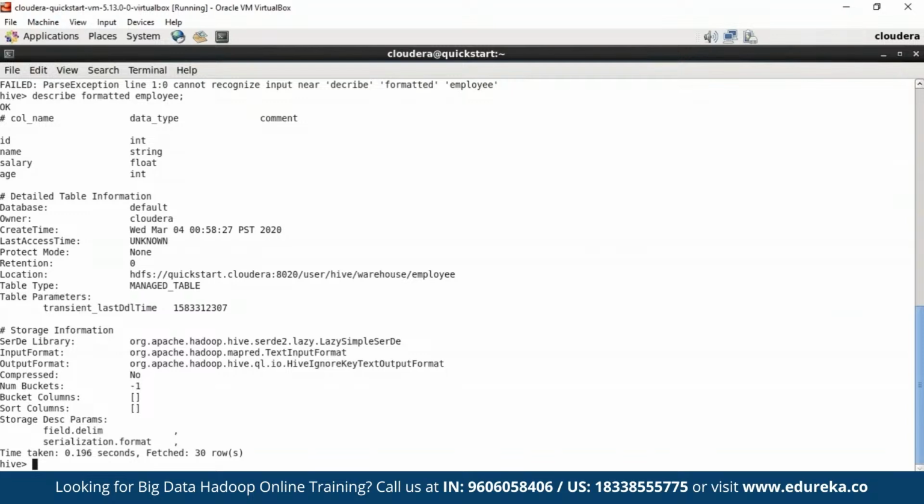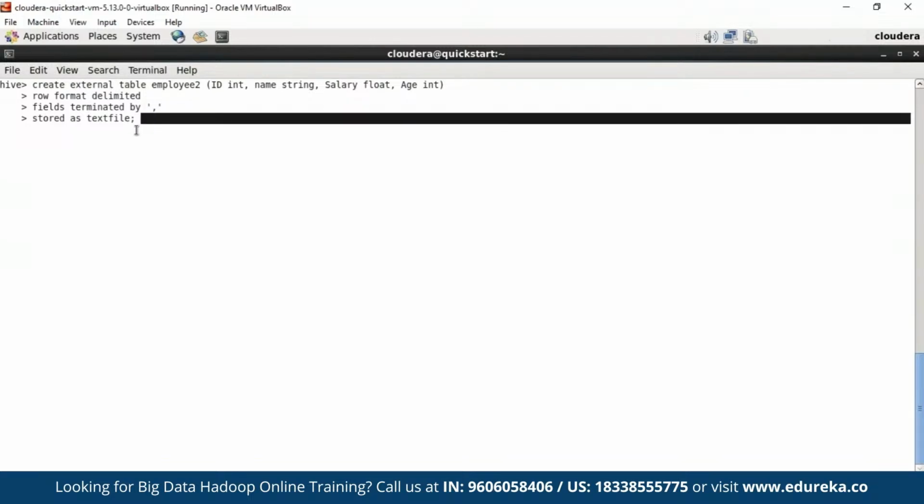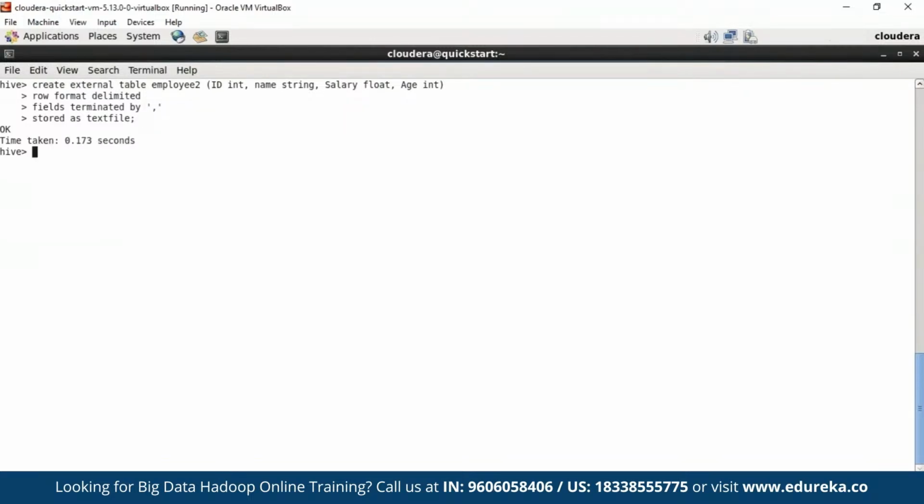Now let's move ahead and try out external tables. Let's clear our screen first. You can use Ctrl+L to clear your screen. There you go. We have a clear screen now. Now let's try to create an external table. Creating an external table is completely similar to that of an internal table, but the only difference is that you need to add in a keyword which is external. This particular keyword is used to create an external table. Now let's fire and enter and see if the table gets created or not. You can see the table got created.